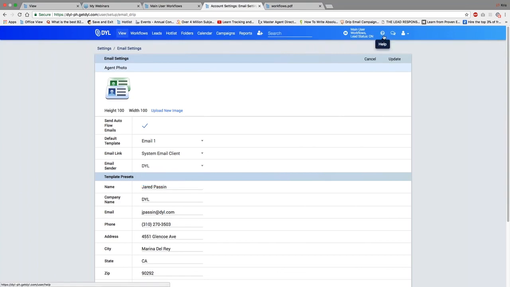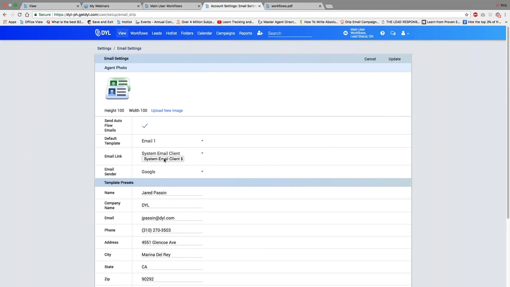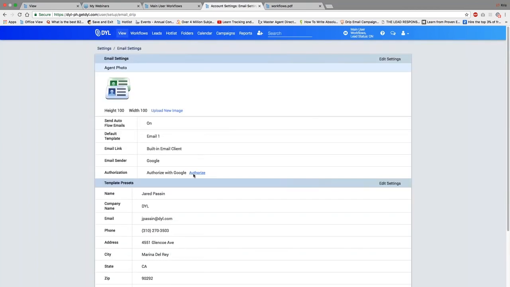And then those of you that would like to send emails through Google, you can do that as well. So those of you with Gmail type accounts, you can do that here, and you can do either built-in or system. And all that's going to do is let you authorize. So you click this authorize button, logs you into Google, and then we can either send it on your behalf through the system, or if you have this other setting, the system email client, that'll just pull up your Google account and send.